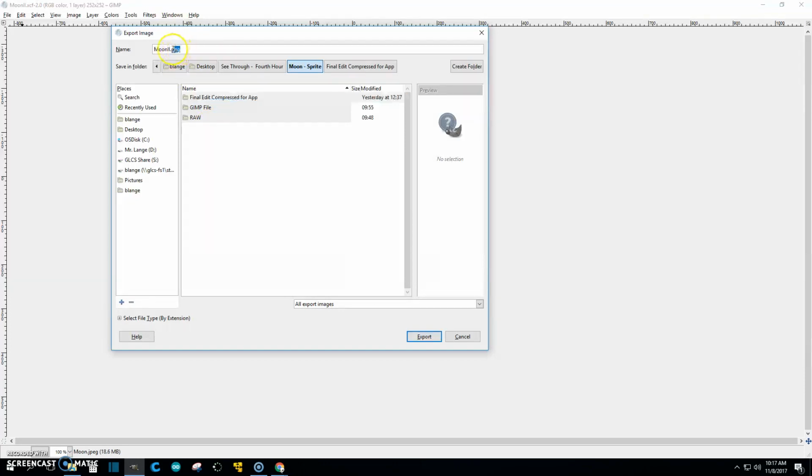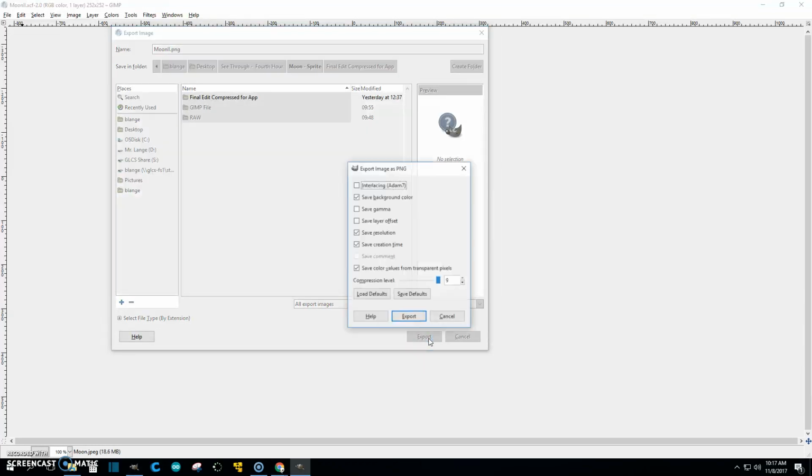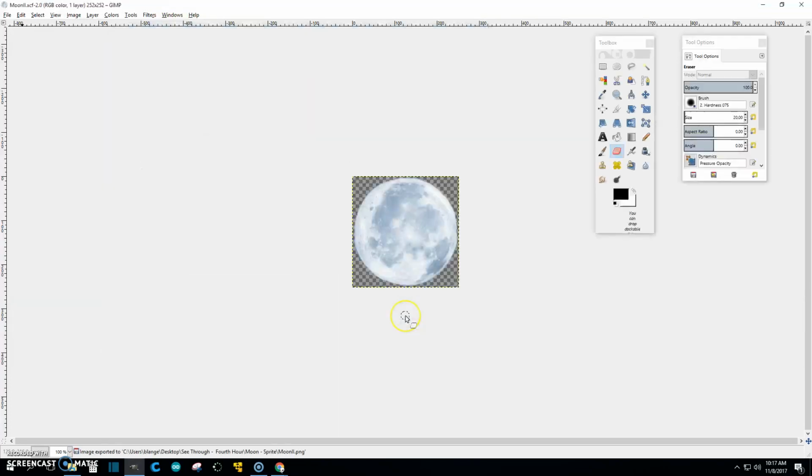Now, you can see that we have the file extension PNG. We added that one more byte of data for that alpha channel. So make sure it is a PNG, and you're going to choose export. Now, this is going to be very crucial. You want to turn off this save color values from transparent pixels. We're going to turn that off and choose export.